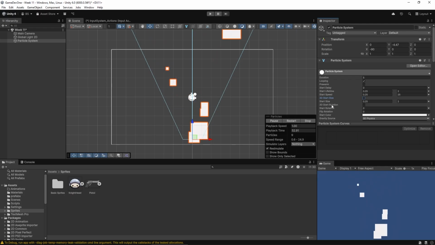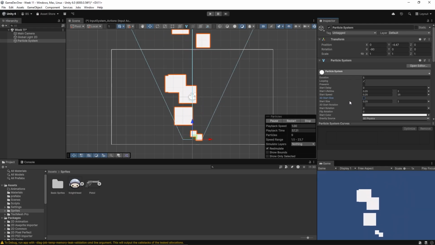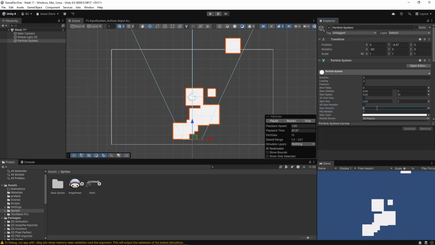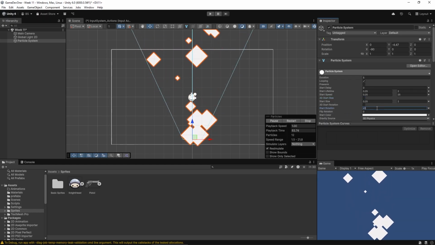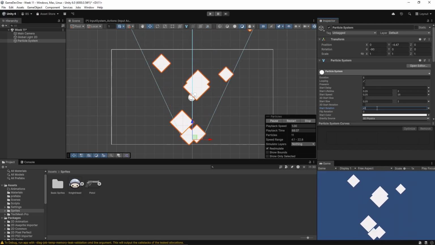Below that, 3D start rotation, same thing as 3D start size with a checkbox. You can do it based on rotations. Otherwise, you can have a start rotation. If I just use the plain value, and let's say I say this is a 45, you can see that all of my particles have a 45-degree rotation when they start.